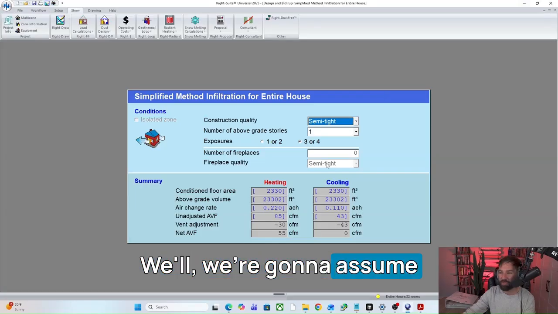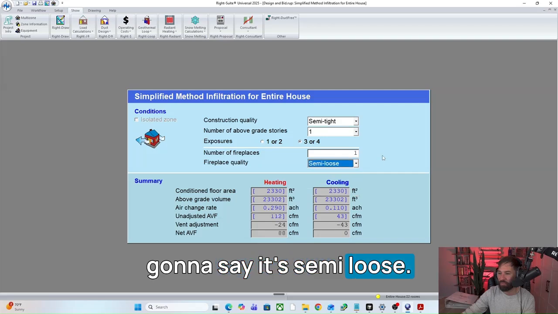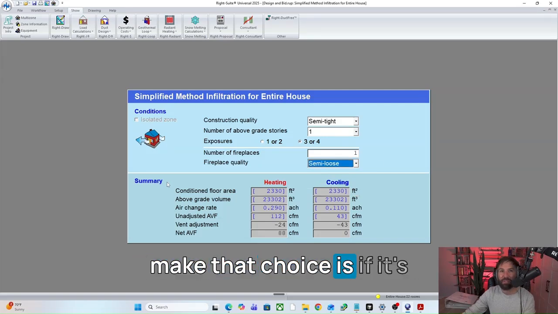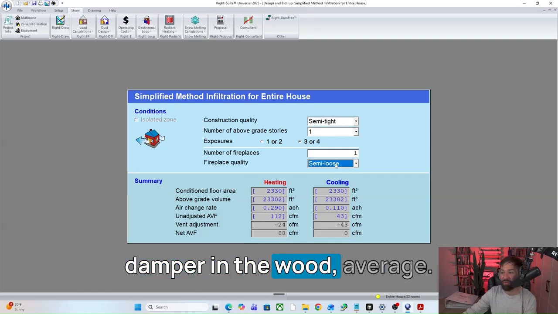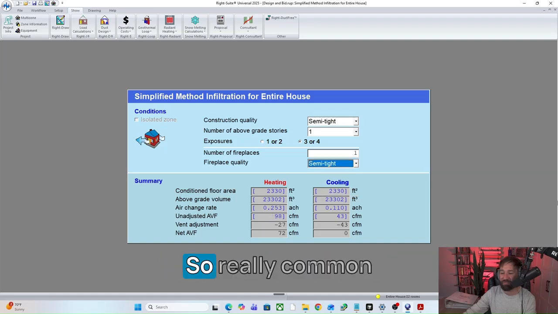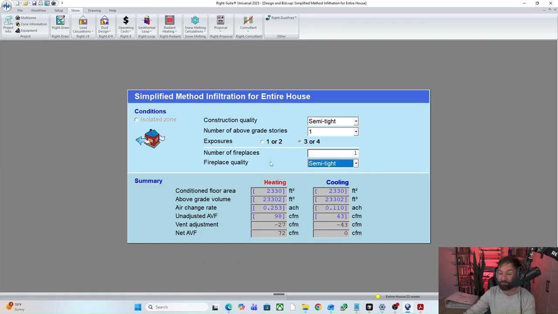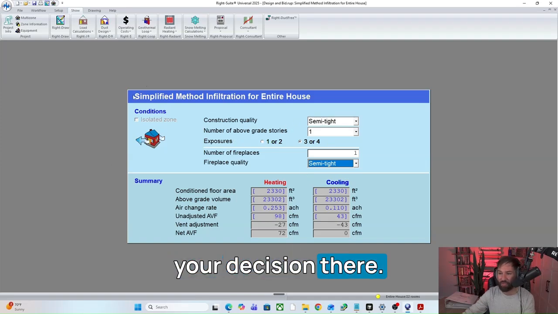Okay, we're going to assume one fireplace, and we're going to say it's semi-loose. The way that I typically make that choice is if it's a wood-burning fireplace, semi-loose. If it maybe has a damper in the wood, average. But if it's gas, then semi-tight. So really common sense there. If it's just a straight open pipe to the roof, then that's going to be semi-loose. That's going to be a pretty loose fireplace. Your construction quality, semi-tight, your decision there.